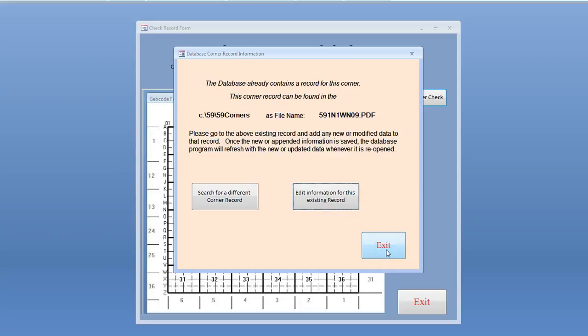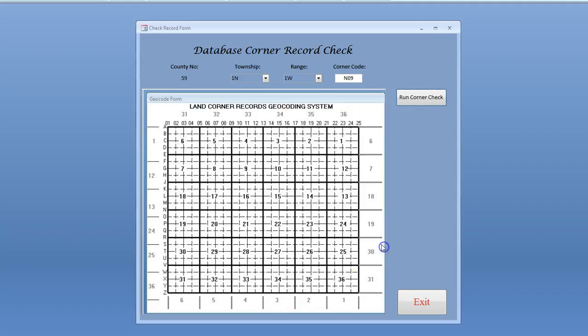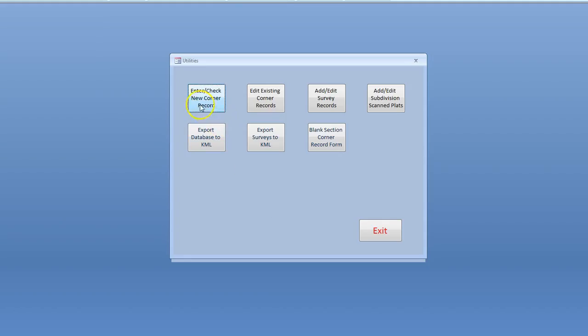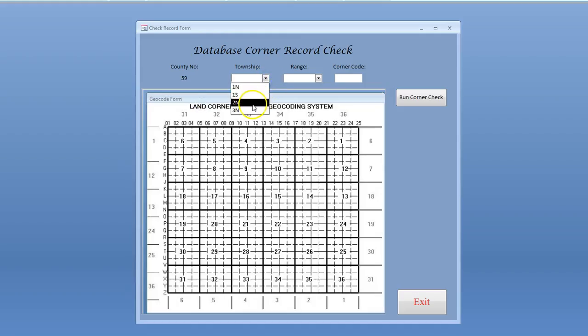The point of this is the record could potentially be 15 or 20 pages. I would hope you don't have that kind of corner turnover in your county, but we don't. The historical chain of that corner is always maintained, so we just add to it, and that's the reason for running this corner check every time you enter a corner in the database. So this is basically how you enter a new corner or check for an existing corner. However you do it, it always starts out right here. This way you make sure if that corner exists or not.